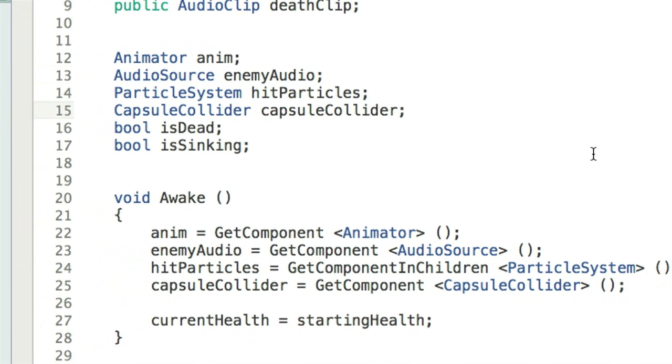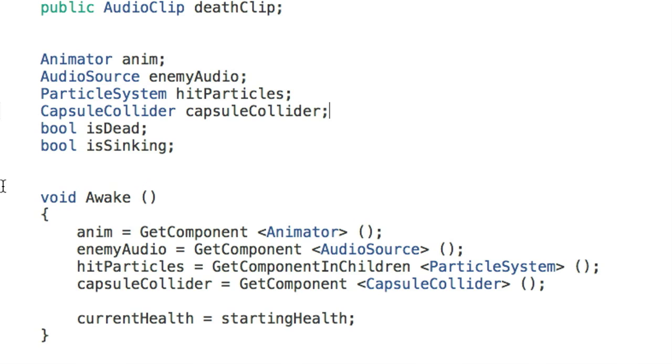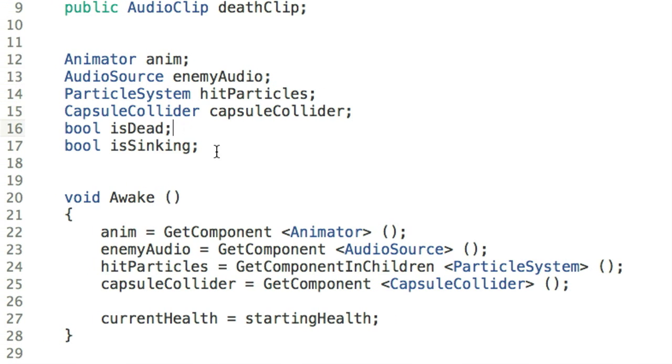Then we've got a pair of Boolean variables. We've got isDead, which works exactly the same as with the player, and isSinking. They don't immediately start sinking because we want to see their animation. So we need to have separate bools to determine whether or not they're sinking and whether they're dead.